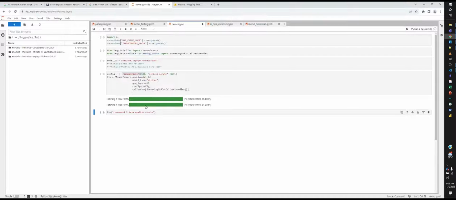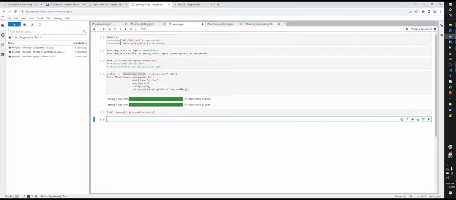Over here you see two bars. After that, there is supposed to be the download bar if you execute it for the first time, which is not coming because I already have this model downloaded. The last step is we are asking the model to recommend 5 data quality checks. I am expecting some general data quality checks that we do on any data set, which is what the model should recommend. So let's execute this and see what Zephyr 7b beta has to say.